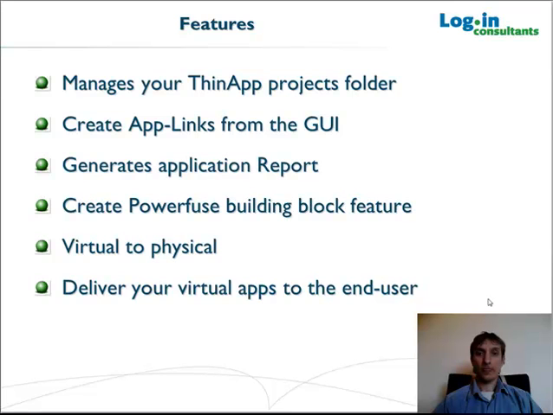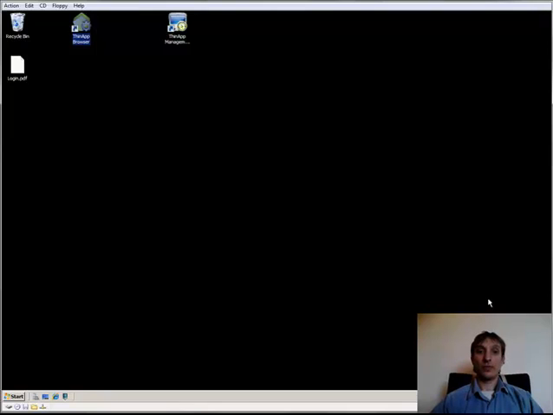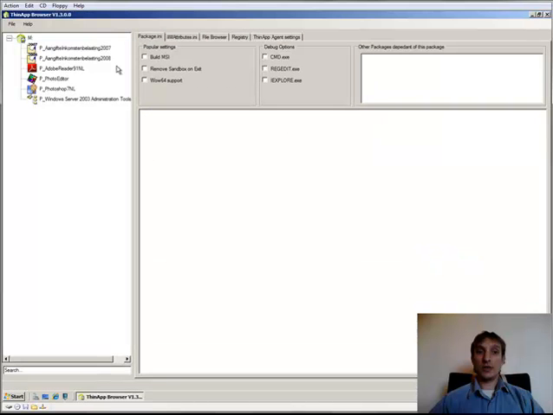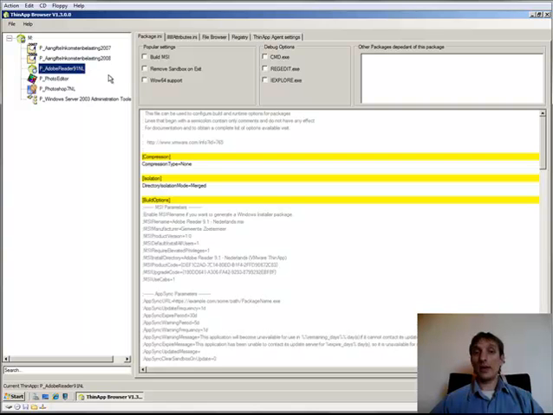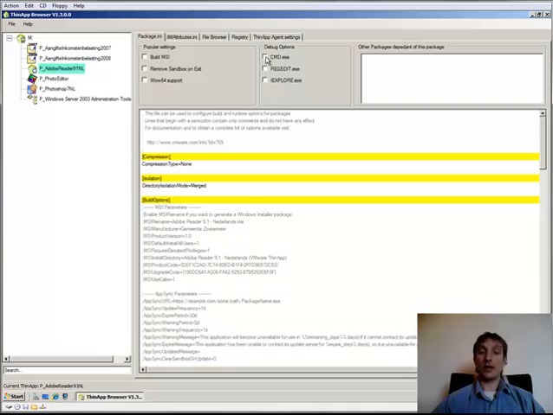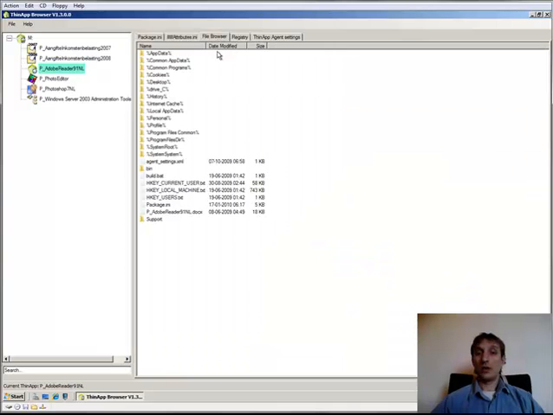First, I will show you the ThinApp browser console. As you can see here, all ThinApp projects that are in your folder. You can click on an icon to show the contents of the package.ini initially. Here are some most used features that you can easily enable and disable in the package.ini. You can also browse for files here and just double click on a file to open it in Notepad, as you can see.